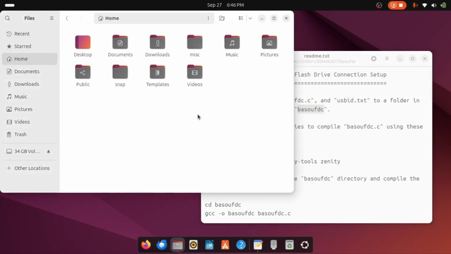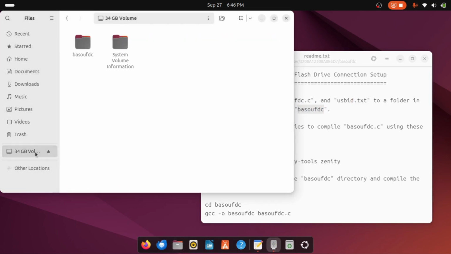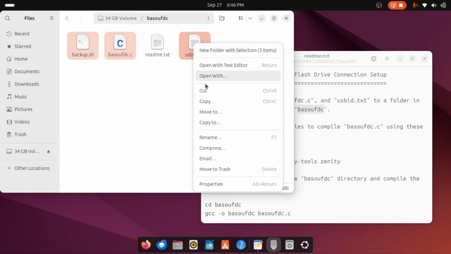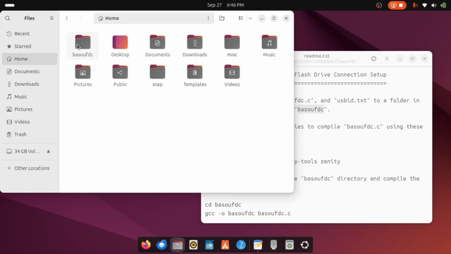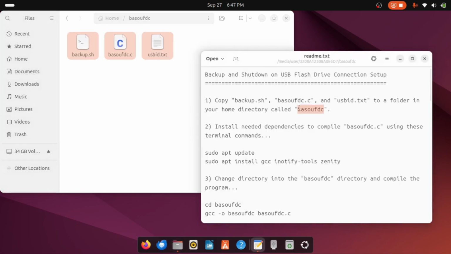I'm going to go to my home folder, right-click, new folder, paste, create. I'm going to go back to the flash drive, the folder containing the files, and I'm going to select backup, the source code, and this usbid.txt file. Right-click, copy, go back to my home folder, the folder I created, paste. All right, so step 1's done.